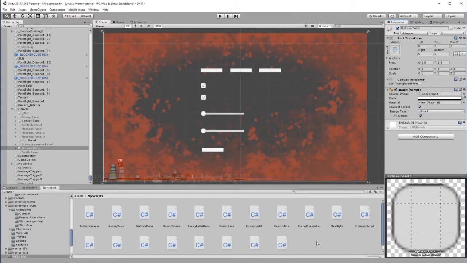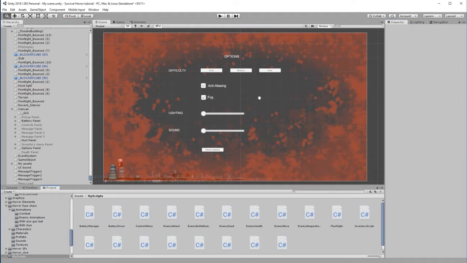Now it's time to get the options menu working. Okay, so probably going to start on the lighting first, since that's probably the easiest thing to do, and then work on the fog and anti-aliasing. Then we're going to be including an overall sound meter for all of our sounds in the game, and we can control that. We'll work on the difficulty settings and then resetting everything back to its defaults.